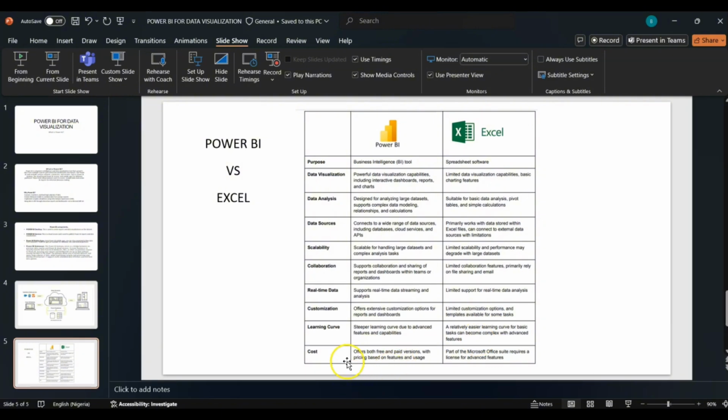Then we have cost. Power BI offers both free and paid versions with pricing based on features and usage. There's a free part you use for free, and also you have to pay if you want to go for the pro version or the premium version. But I think they've done well allowing us to use Power BI to do some things on our desktop and then publish to the Power BI service. Makes a lot of sense. Then Excel is part of the Office suite and requires a license for advanced features.